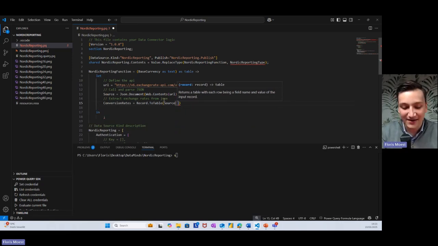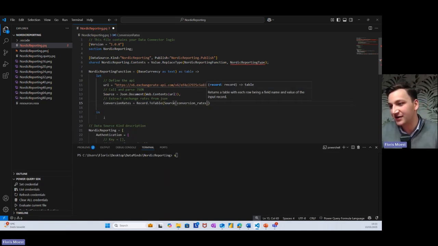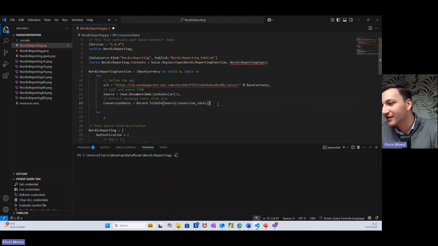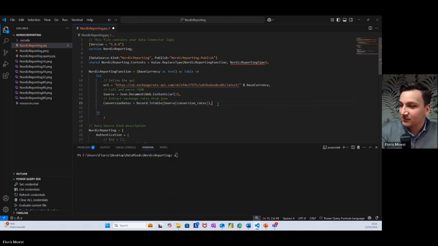So we put this one, and now we put that conversion_rates. We put this in here because we say, okay, from the source, we only want this part. So we now do one comma, and we're going to do one more manipulation, and that is we're going to rename the columns.